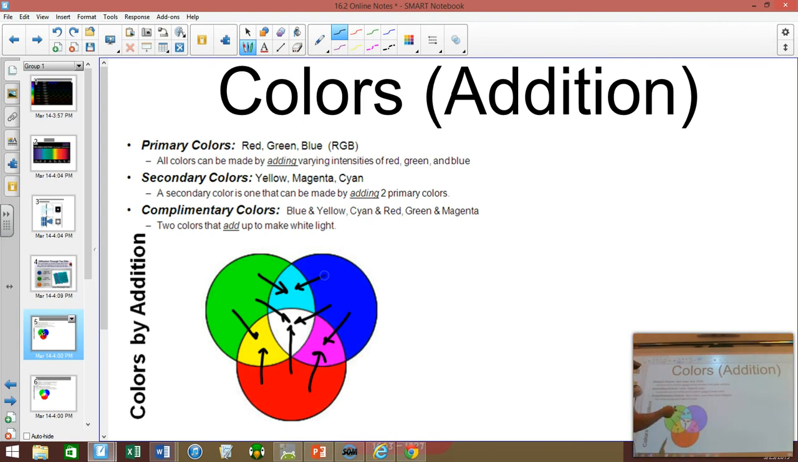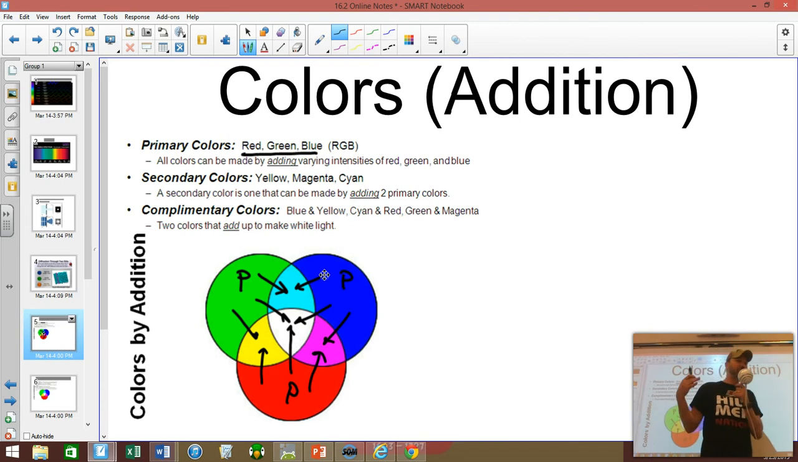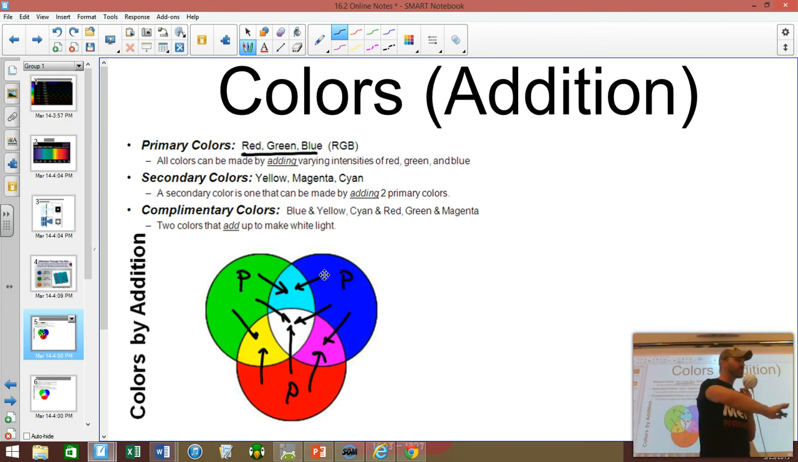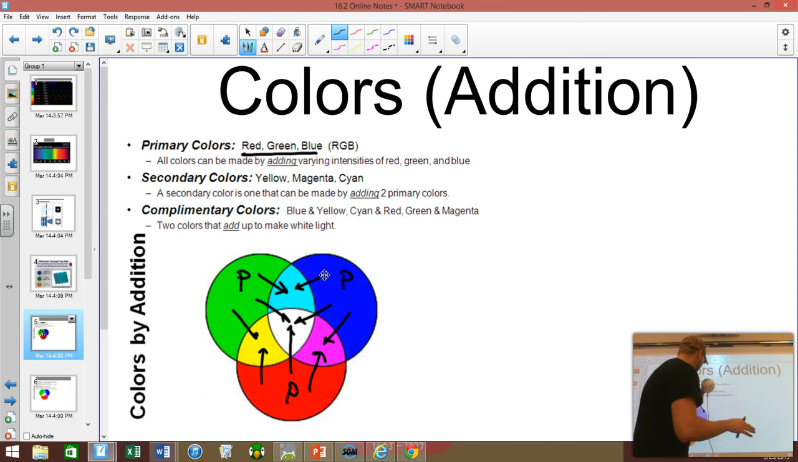The primary colors are red, green, and blue. So these are the primary colors of light. Now this is different than art class. The primary colors in art and paint were, I think, red, blue, yellow. Red, green, and blue are the primary colors of light. This has nothing to do with art class. This is not art. This is physics. The primary colors are red, green, blue, and the secondary colors are cyan, magenta, and yellow.